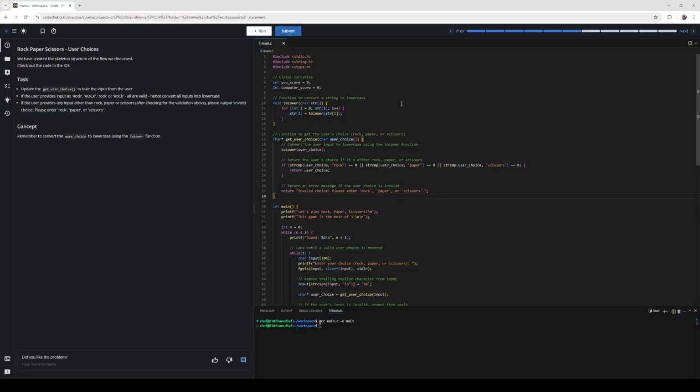Coming to the code, first you're going to initialize user score and computer score to 0. After which you're going to define a toLower function to convert the char input given by the user into lowercase. So we're going to loop through every element present in the string because it's an array of characters. In every element in that array we're going to run the toLower function. toLower is an inbuilt function in C which converts a particular character into lowercase. So over here we are converting it to lowercase and overwriting it in the same position as we iterate through it.